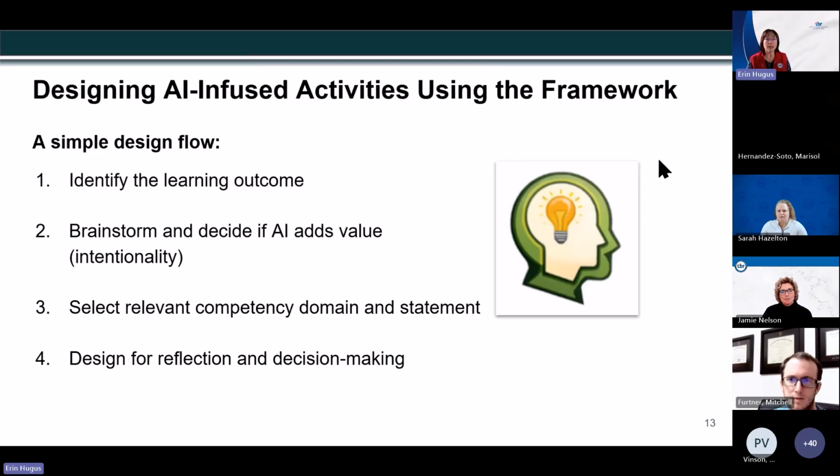So what does this look like? When you're looking at these frameworks, how can you use those in designing an AI-infused activity? Well, first start with what your learning outcomes are. Start there, and then look at the frameworks to see where there is appropriate use of AI.